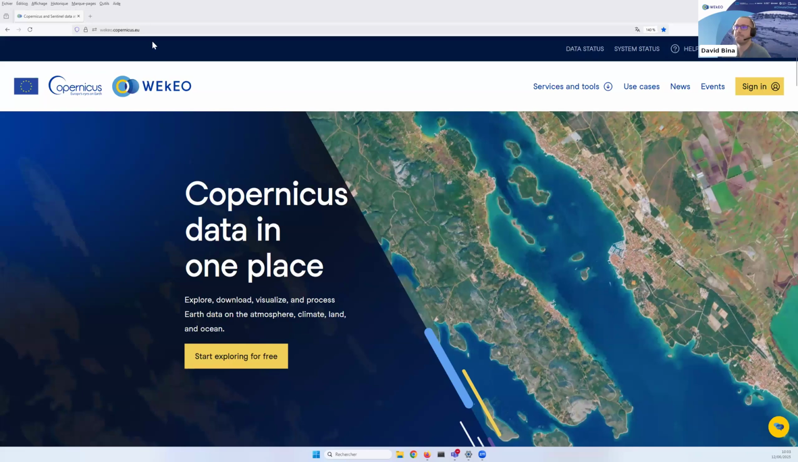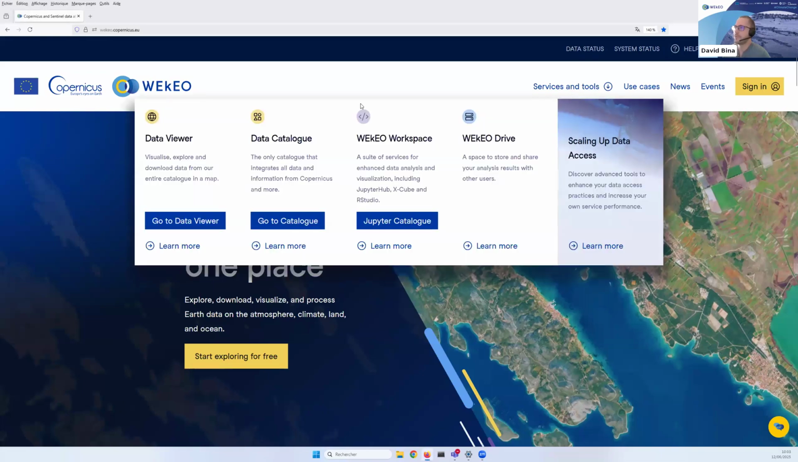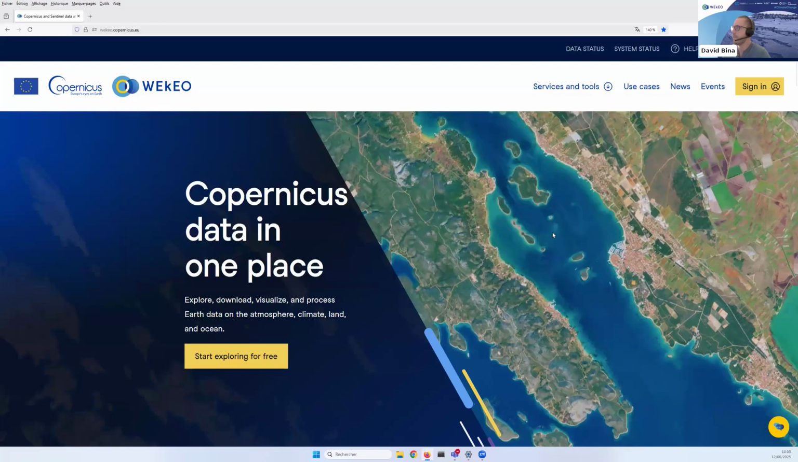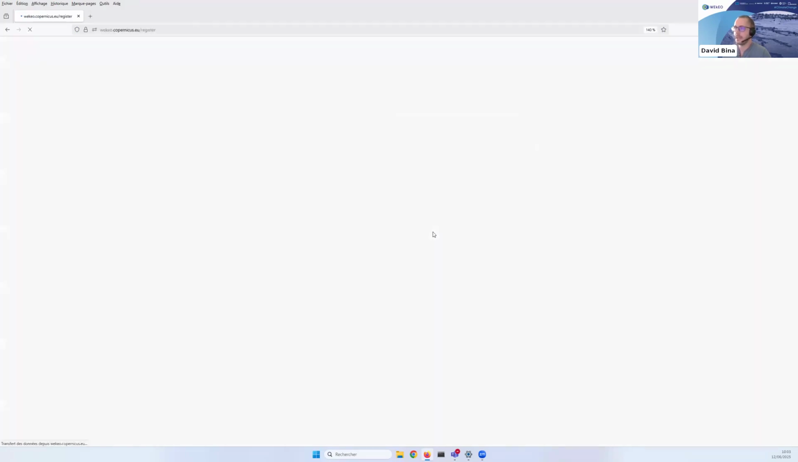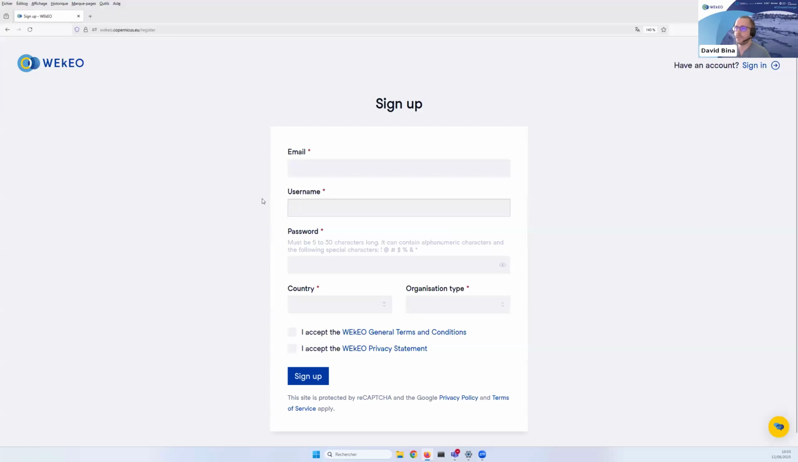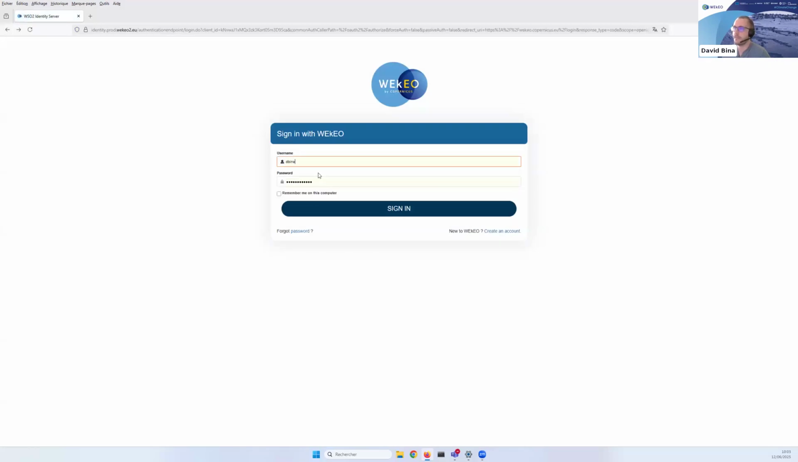Okay. So here we are on the WEkEO homepage at wekeo.copernicus.eu. And here on the service and tools menu, you can see the different tools of the WEkEO. And the first one is the data viewer, but there is another way to see these tools, by signing in. So you can create an account when you click on this button here on the bottom right. You have create an account. And you just have to fill in this form to create your account. Then you will receive an email to confirm the creation of your account. But here, obviously, I already have a WEkEO account, so I sign in.